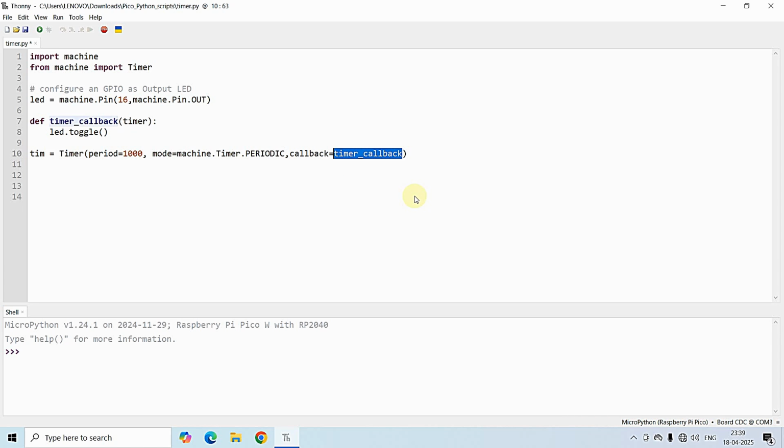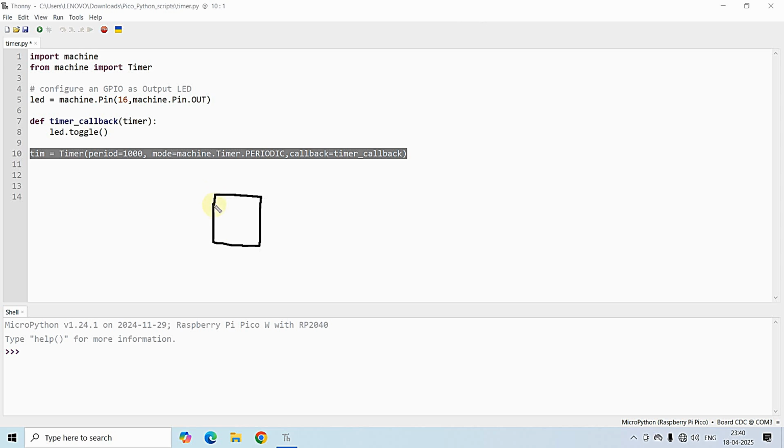Here you can give whatever name you want for your callback function, but I have given it as timer underscore callback, but maintain the same name right over here. You just want to define this particular callback function in your Python script. That is the thing.